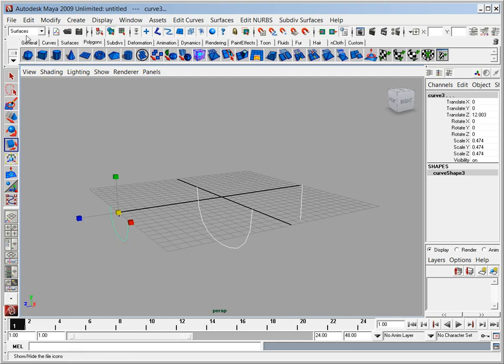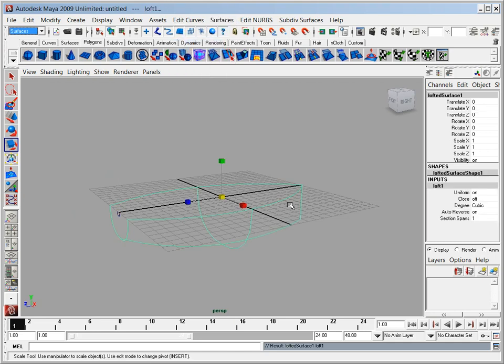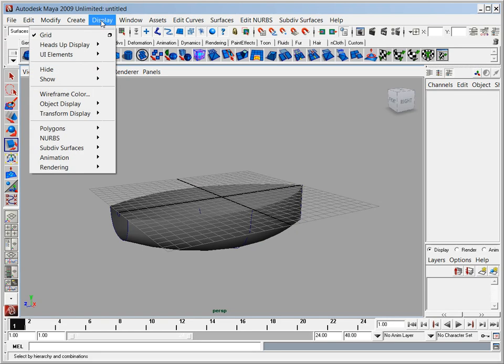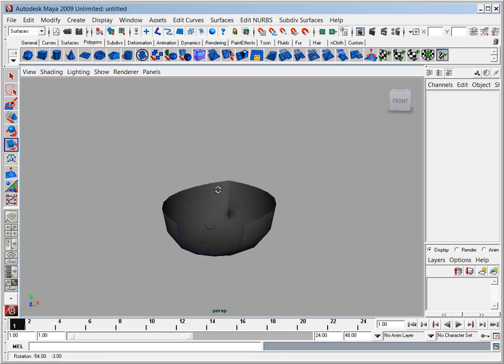And then make sure that I'm in surfaces, right? I'll choose surfaces and then loft. Okay, that makes the hull of our boat. So the 5 key will give us a shaded mode, and if I want to turn the grid off, I can go display grid. That'll shut my grid off.